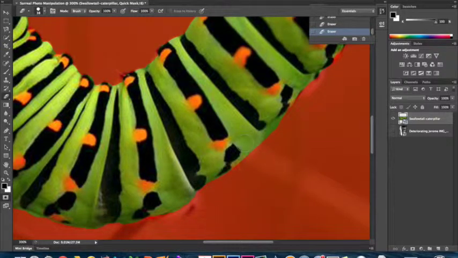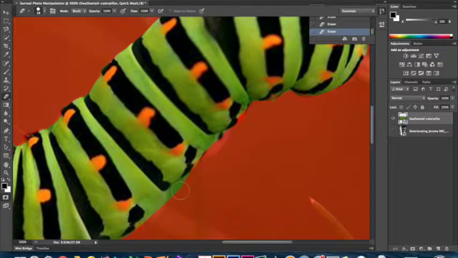And this was part of my area over here that I was concerned about. So I want to make sure that I switch it now. I'm going to hit my X because I don't want this green part of the background showing up. Then I'm going to switch it back because I did get part of the caterpillar.